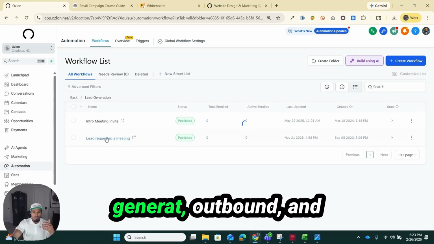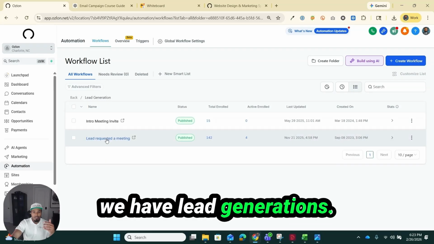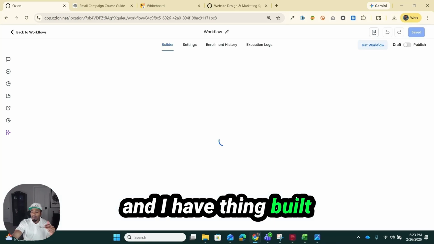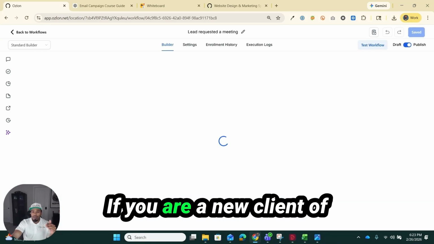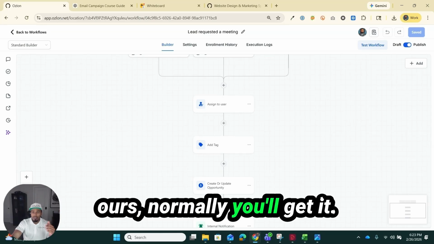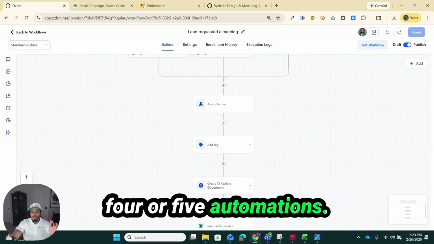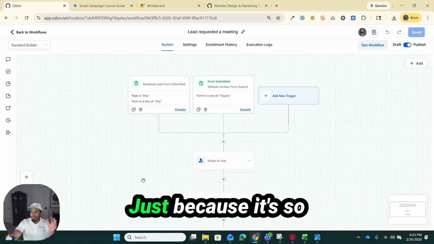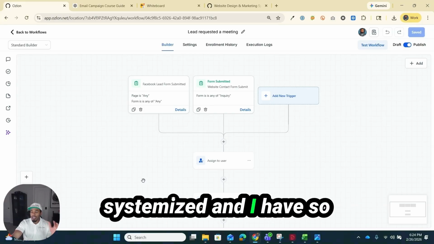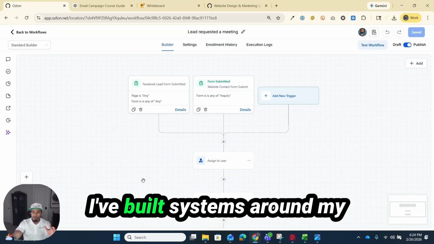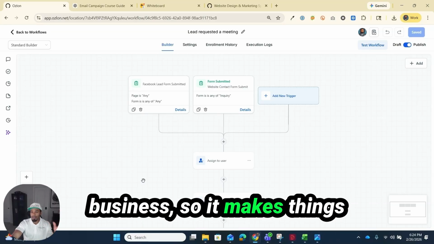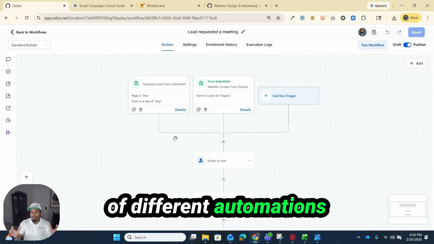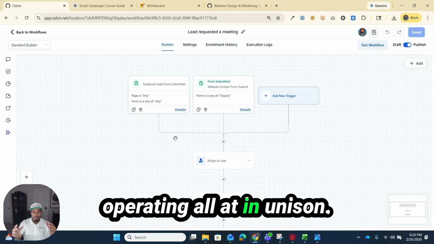So you have outbound, and we have lead generation. So we have a lead requested a meeting, and it has been built out in many folders. If you're a new client of ours, you'd normally have 4 or 5 automations. It's not really a ton of automations that you'd have built out, just because it's so systemized and I have so many things going on and I've built systems around my business. So it makes things very easy for me to operate. I have thousands of different automations operating all in unison.